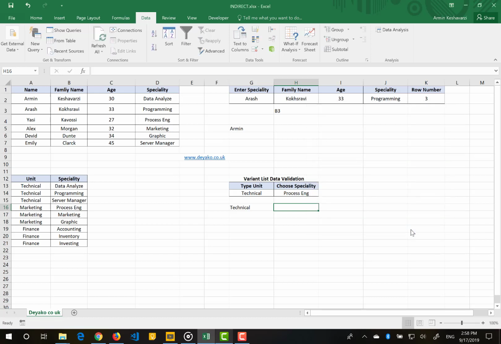If I press the OK button, right now here I have the list related to the technical unit, and if I change this value to marketing, I will have a list related to the specialties of marketing, and if I change it to finance, I will have a list of the specialties related to finance. So this is how you can use the INDIRECT function for creating variant list data validation, and I hope this will be useful for you. Thanks for watching this video.